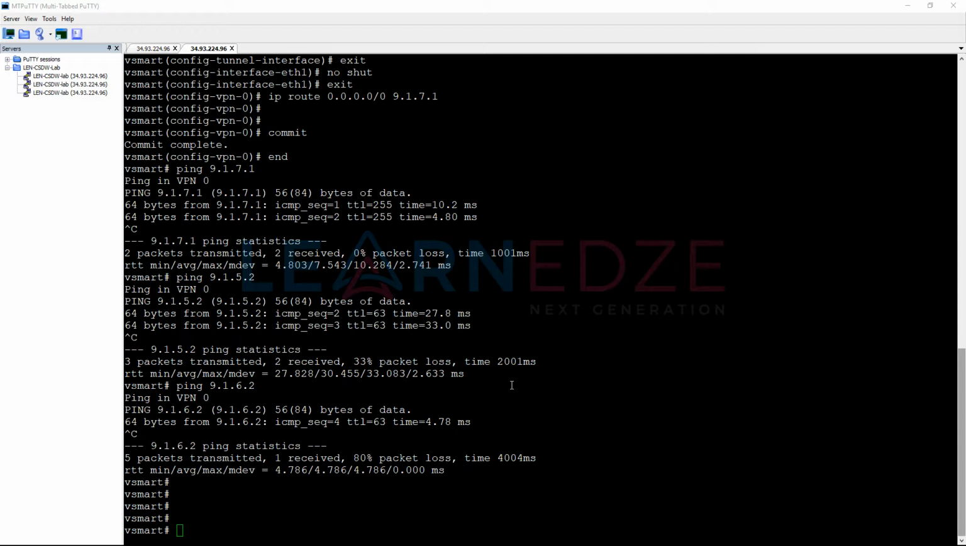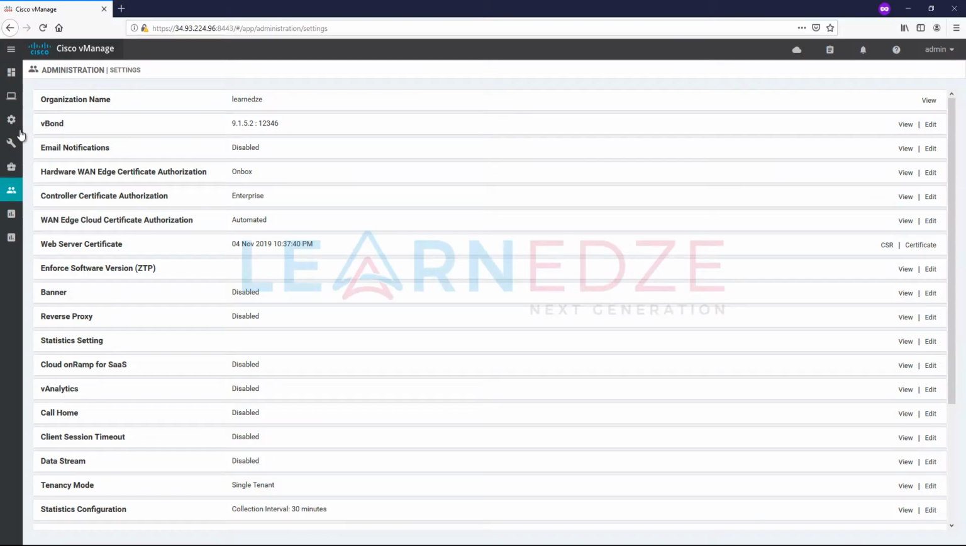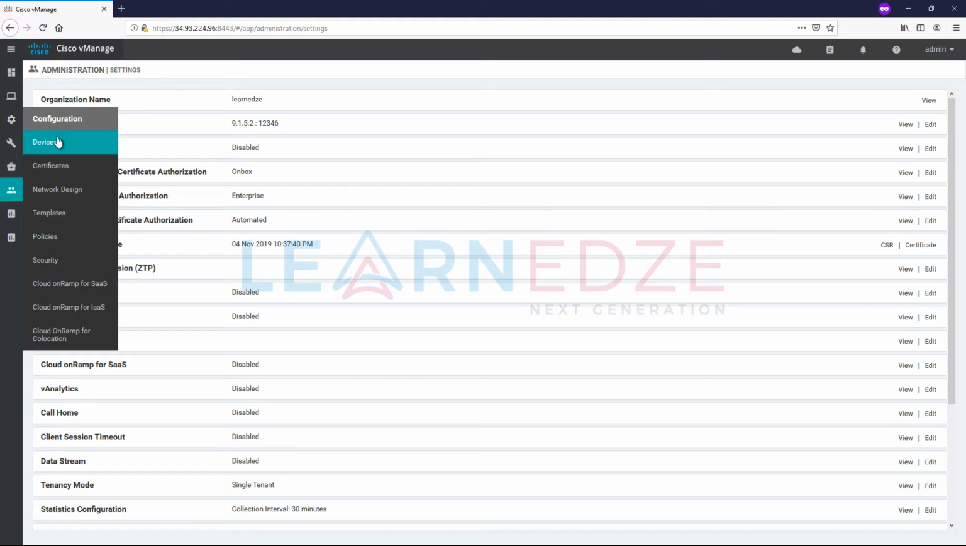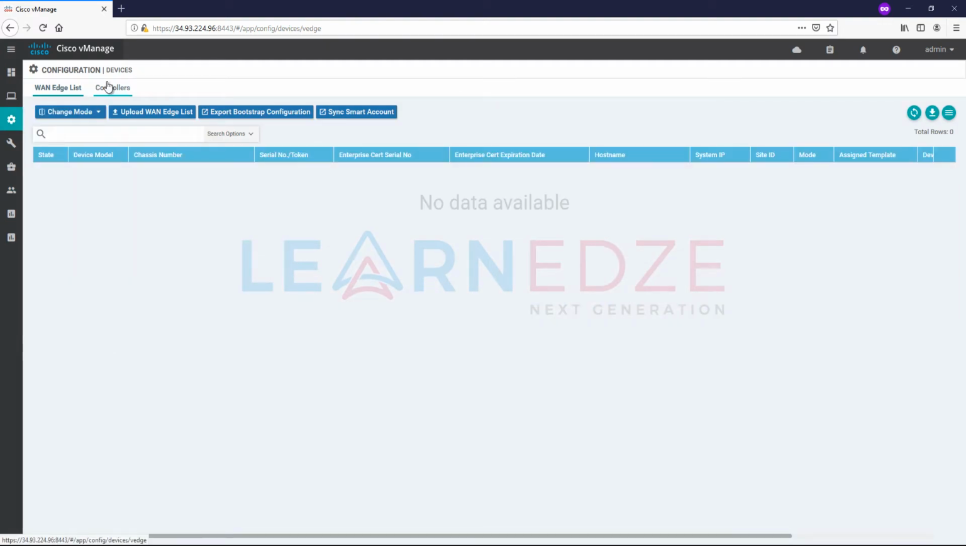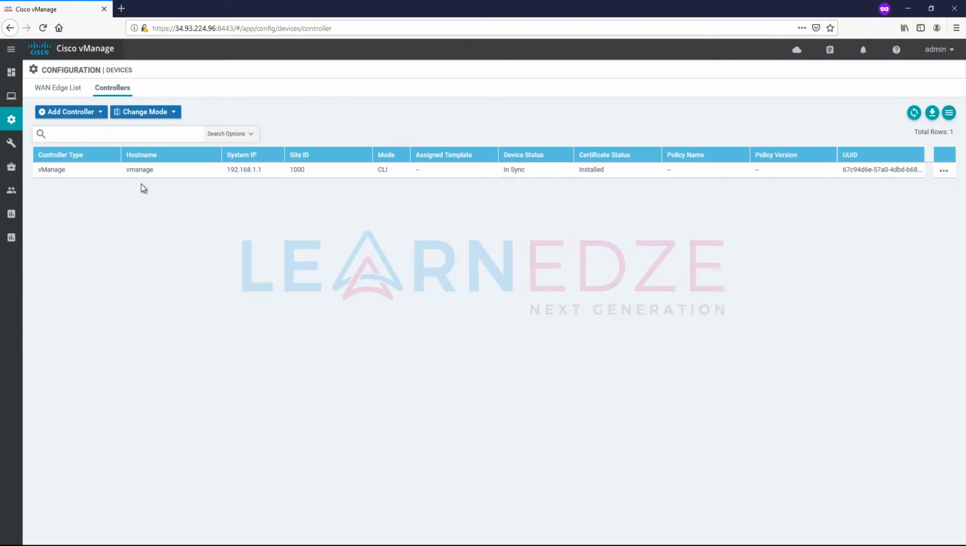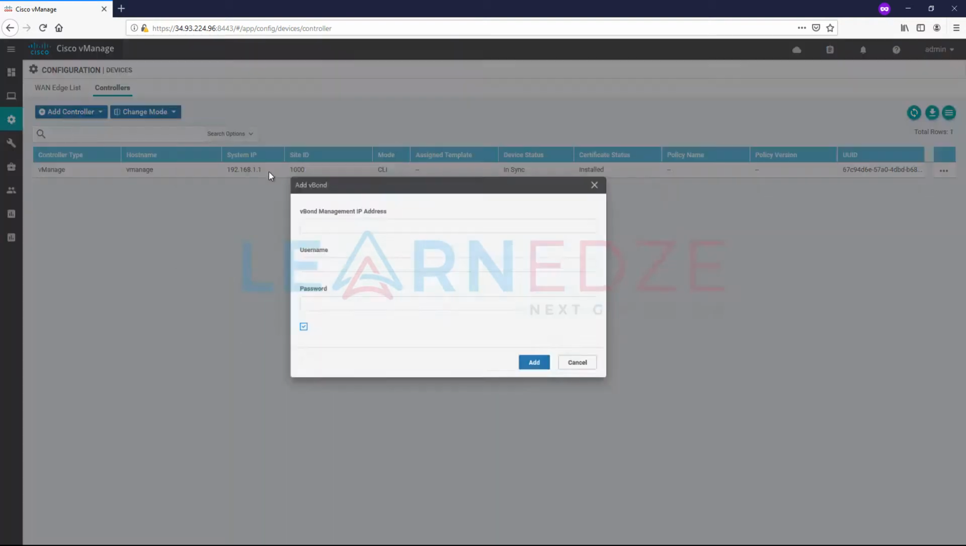Now that we have completed the initial configuration of both vBond and vSmart, let us add these devices as a part of the SD-WAN fabric, and then add them to our vManage. So what do we need to do? Let's go to Configuration, Devices, Controllers. Now we need to add the controller, which is vBond here.